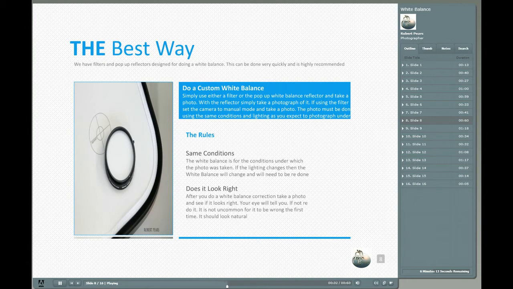If you're using the pop-up filter, you then would pop it up and you take a picture of that white reflector. If you're using the filter, you will turn the camera lens to manual focusing, screw on the filter, and take a picture. Screw it off and set the lens back to autofocus. We will then make changes in the camera, which we'll come to in a minute. You will then take a test shot and look to see if the picture looks natural. Does it look correct?